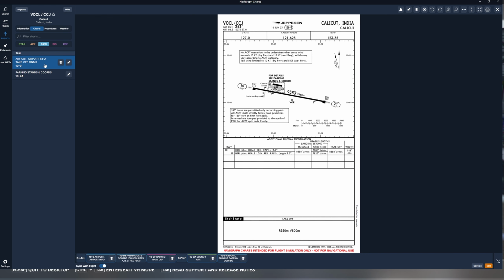So yes, in India, as you know, there is a lot of rain in the monsoon. So here we have to be very careful when we fly in Calicut. Calicut has a runway which is not in a very good condition. As you can see here, we have only 2,800 meters available, and the runway width is 45 meters. Airport elevation is 343 feet.